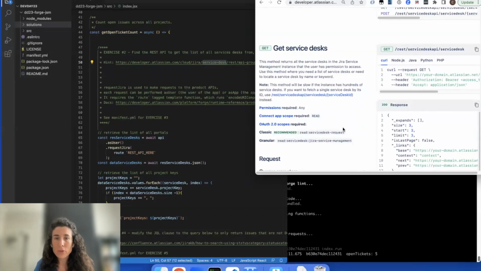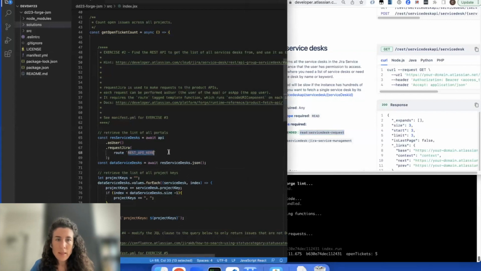The other important aspect to consider when looking at APIs are the scopes or the permissions that are required when working with Forge. We always use the OAuth 2.0 scopes, and in particular, we want to use the classic ones. So in this case, we want to use the read service desk request. So let's add the API here. So it's REST service desk API service desk, and let's save it.